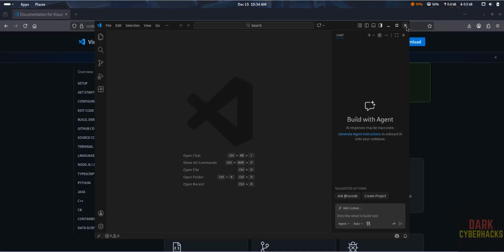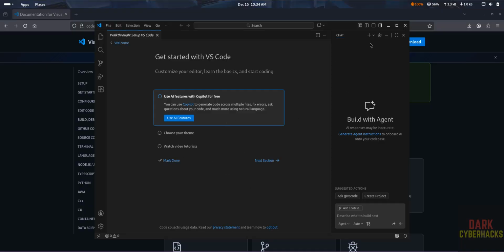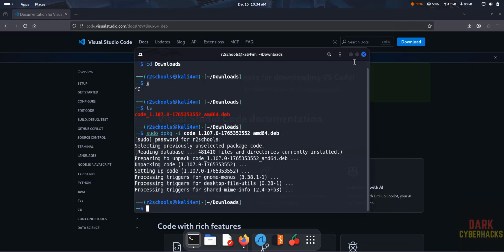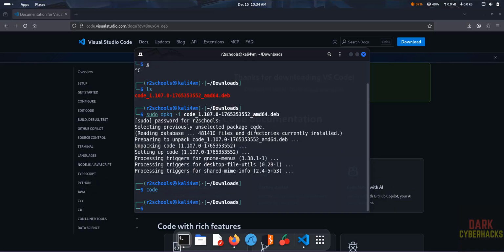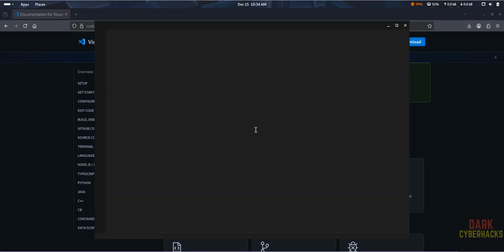Let me close this one. You can also open the same by just typing code on the terminal and hit enter. See, we got the Visual Studio Code.